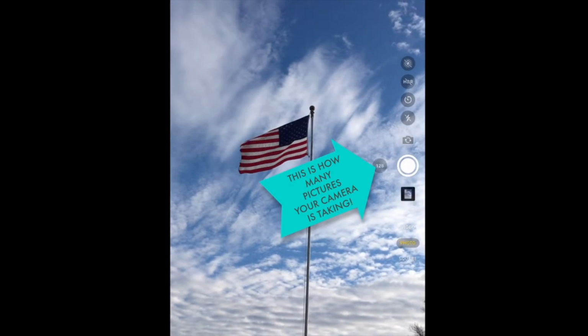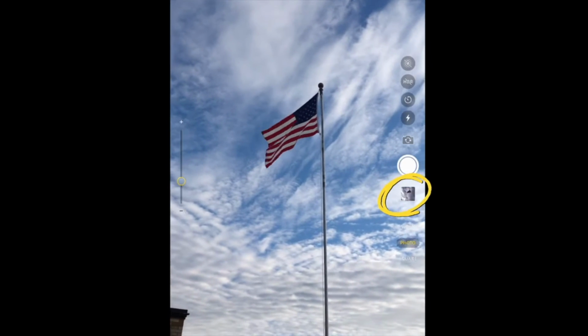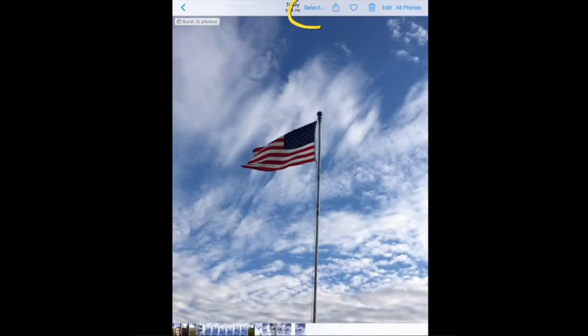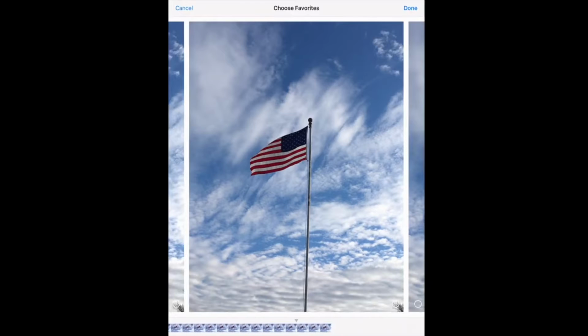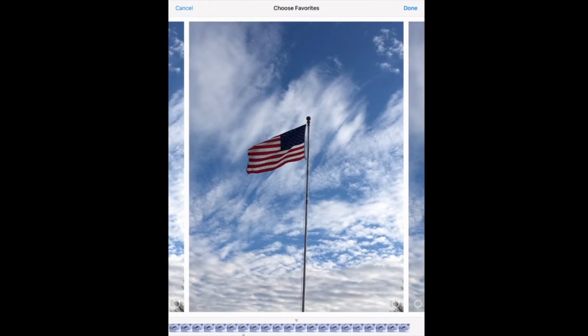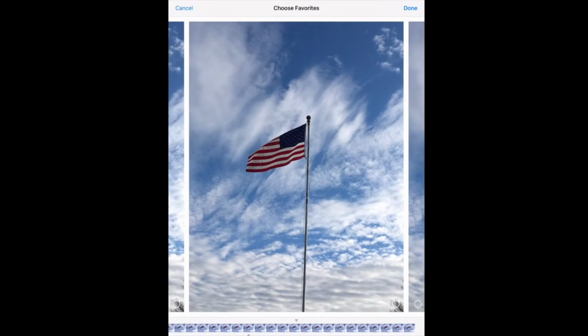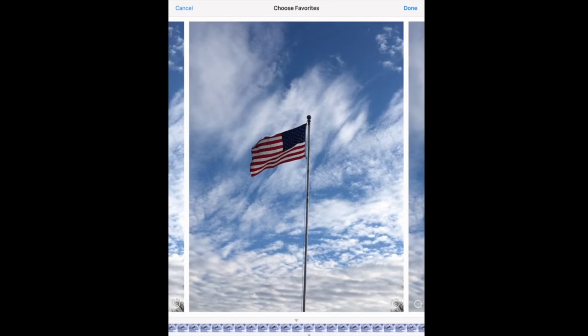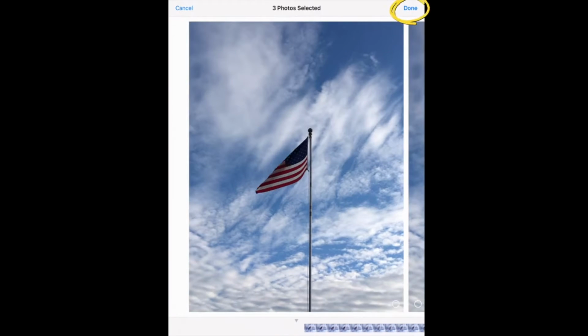When finished, tap here to open your burst. Tap Select at the top of your screen. Swipe across the thumbnails at the bottom until you find your favorite photos. When you find one you like, tap the circle in the corner to select it. When you've found all of your favorites, tap Done in the corner.